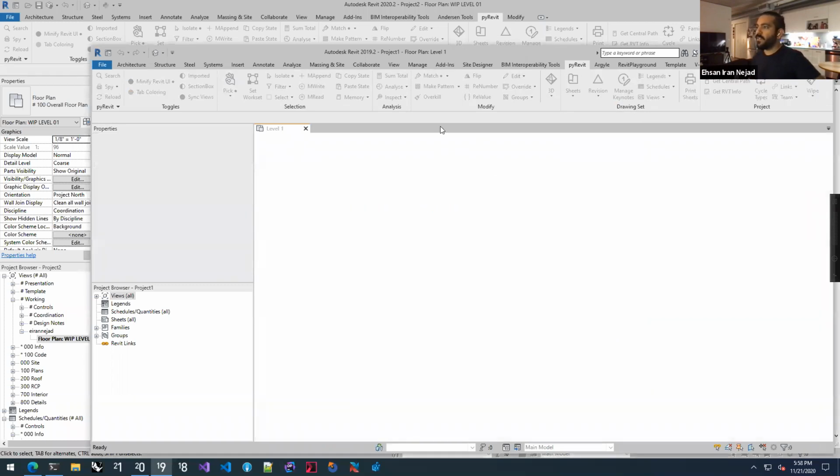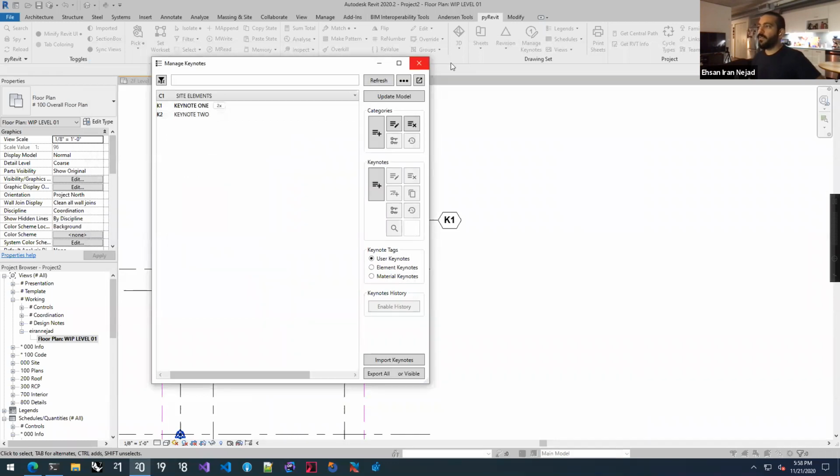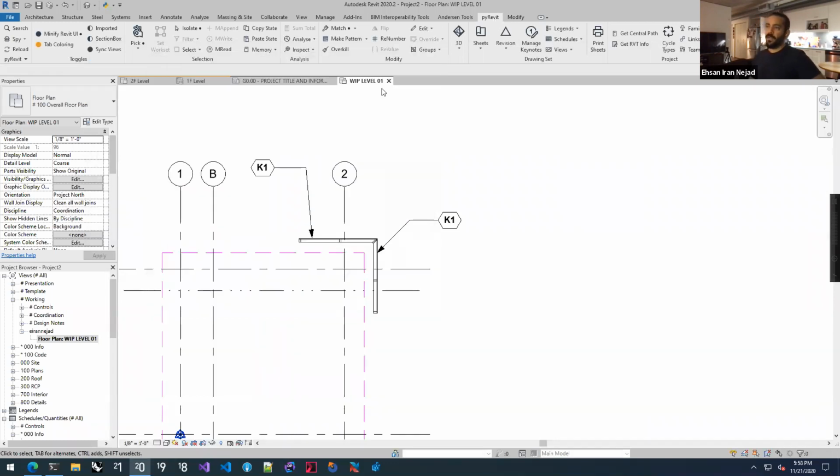If you have any questions, I'm done kind of showing you all the tools in pyRevit, the basic ones. If you have any questions, let's talk about those right now, and then I can show you how you can develop your own extensions for pyRevit too. Thank you very much.